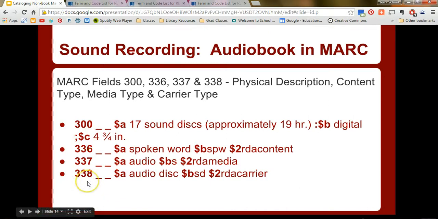Field 337 contains the media type, which reflects the general type of intermediation device required to play, view, or run the resource that we have. For the media type here, this is an audio type. So it's sound, that's why it's got a subfield S here, and again this comes from the RDA media tables.